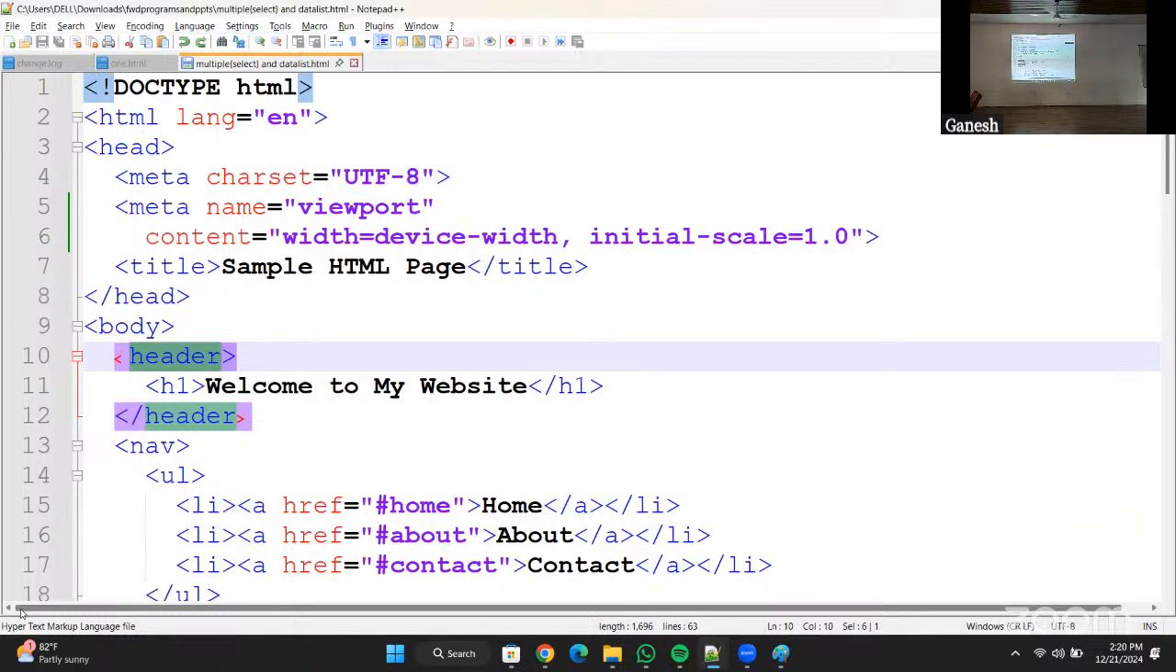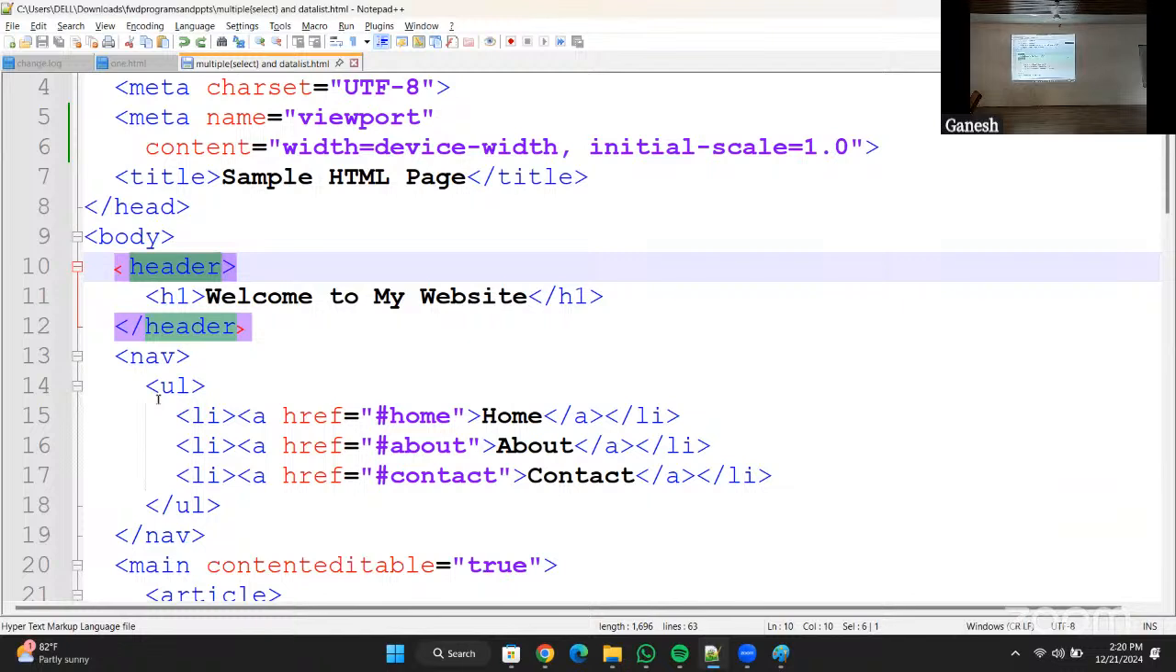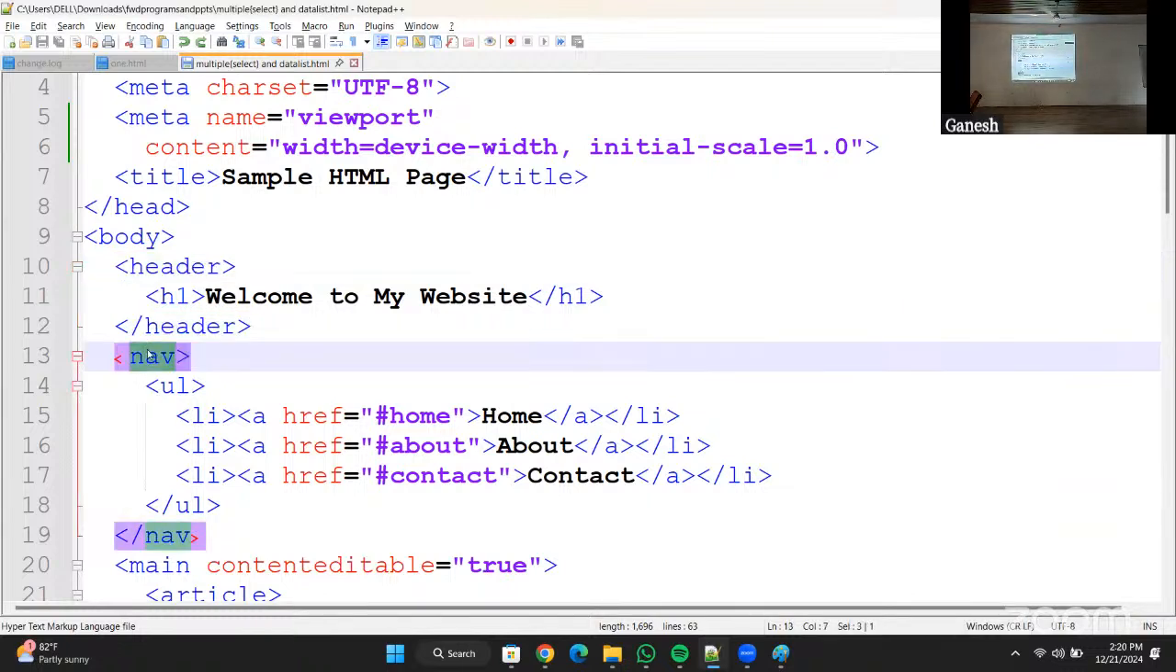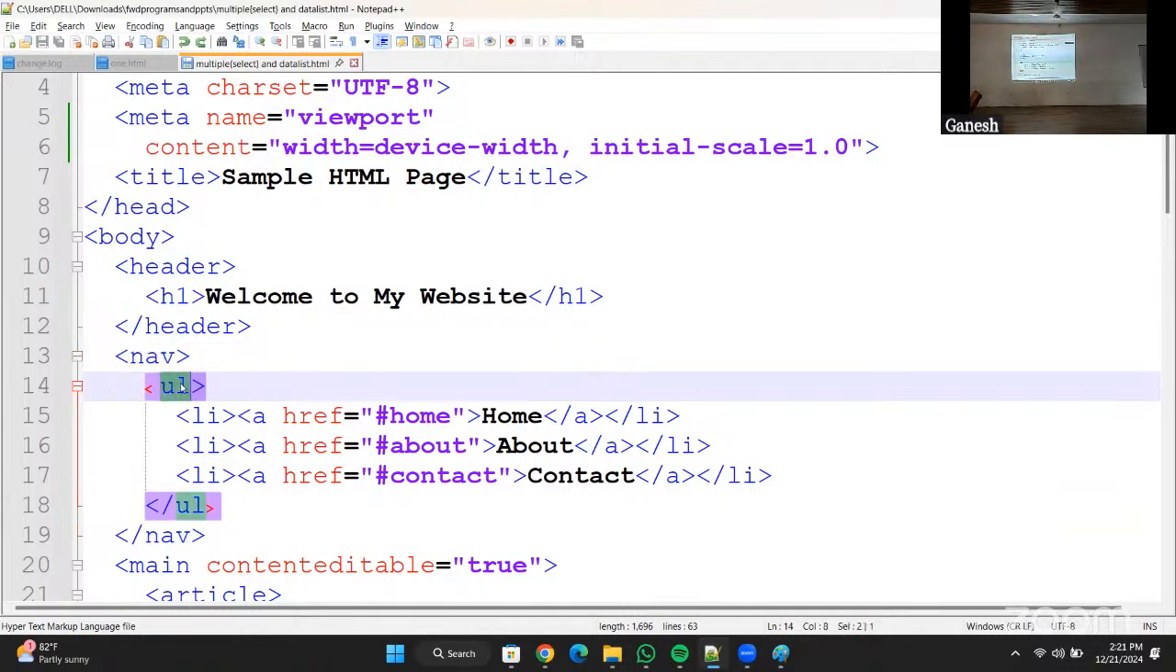We can use the header tag as well as the nav tag. The nav tag is nothing but a navigation bar. It contains an unordered list. I am using the UL tag. UL tag is nothing but an unordered list.